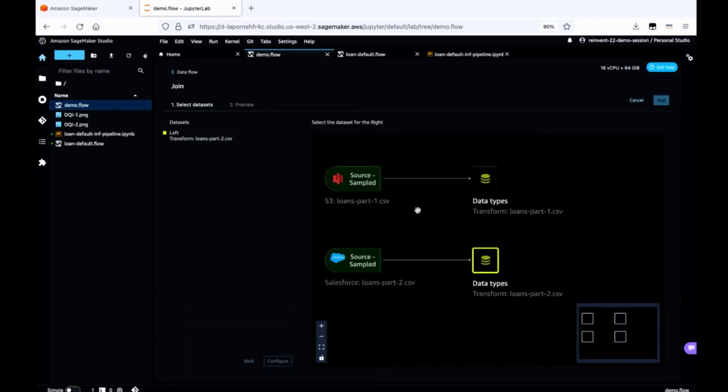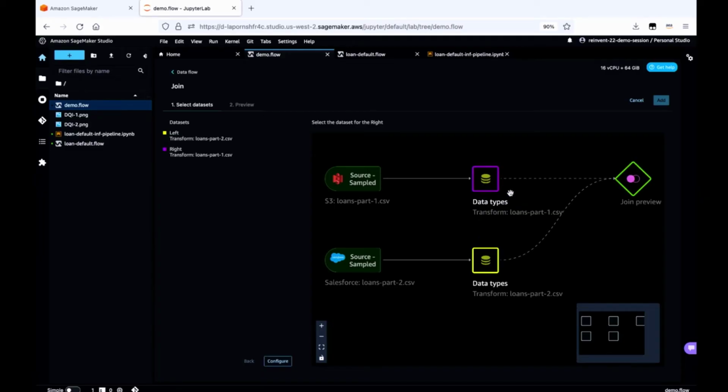Once you do that, it opens up a join view where you can see options to go and select the other block. And as soon as you do that, you get a join preview, this diamond-shaped node that gets created. So you're seeing that every time you make an action through Data Wrangler, it's translating that action into a directed acyclic graph, a DAG.